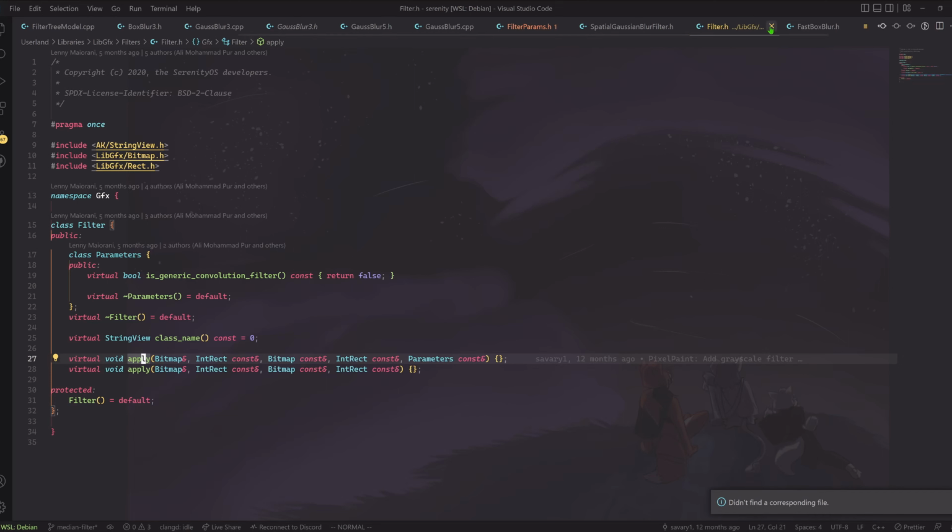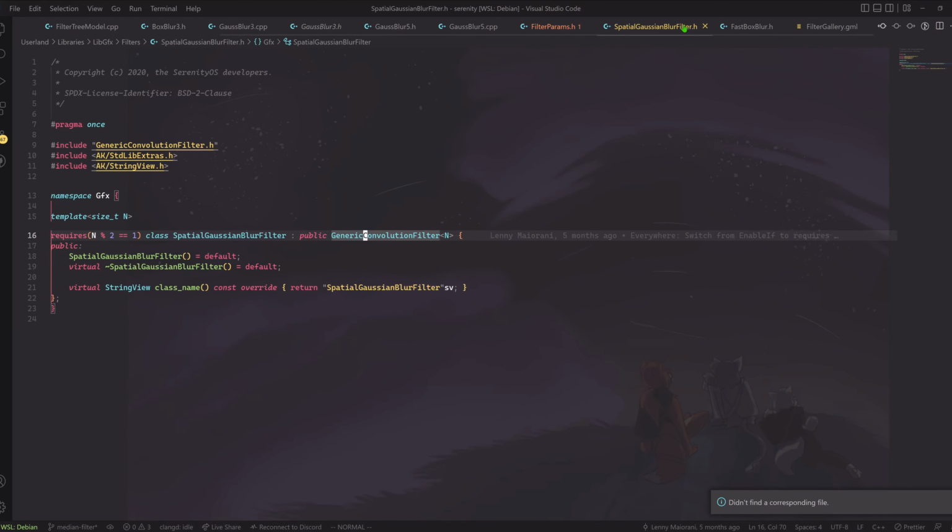There's no CPP file. Okay, anyways, I think I'm just gonna ignore this. Well, there is the Gaussian blur filter here, but that does nothing. It has literally no properties. Okay, I think this entire thing needs refactoring.